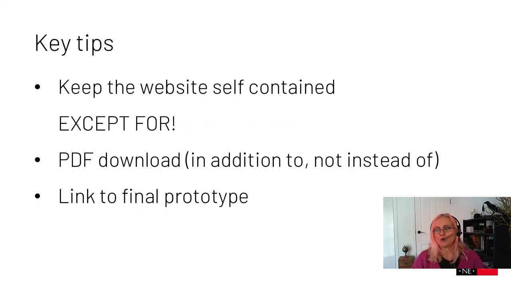Now, make sure you keep your website self-contained. What do I mean by that? Well, put your CV and explanation of what you've done on an about page and make sure all the information is there. Don't set your about link to your Google Drive and a CV. You don't want to be sending people away from your site unless it's absolutely necessary.